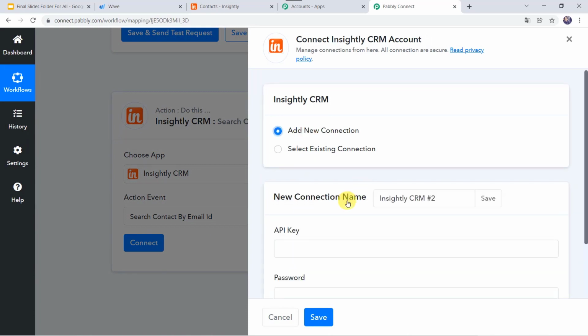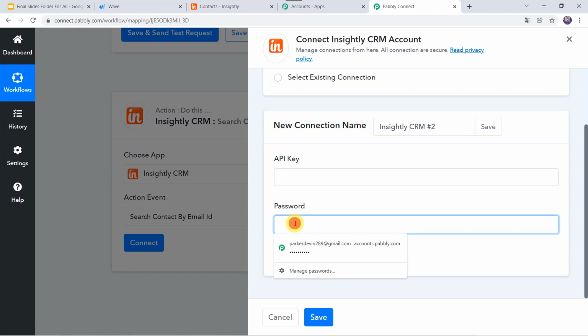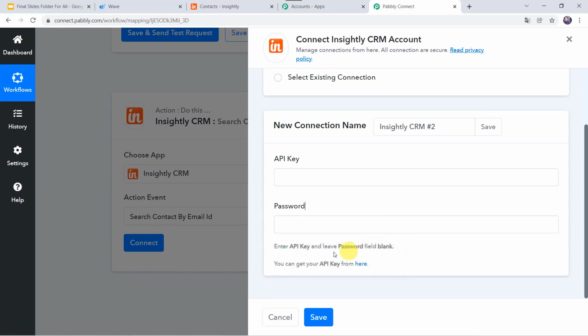Click on add new connection. Now it is asking for the API key and password. Let us read the instructions. Enter API key and leave password field blank, you can get your API key from here. Okay, so we have to give just the API key and we are going to leave the password field as blank. And for getting the API key, we have to click here. Okay, let us click on HERE here.